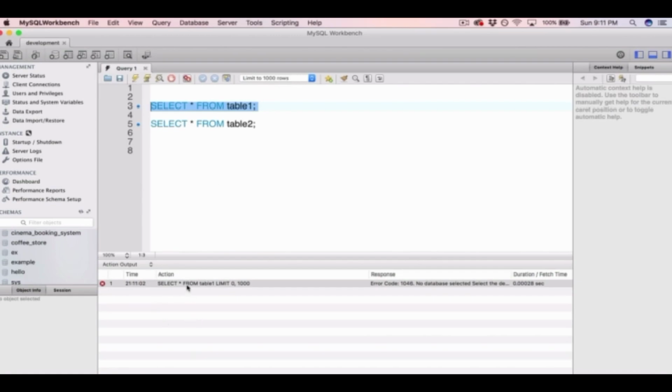Now don't worry again if you don't understand this action. We're going to be going through selecting data from tables later on in this course in much more detail. So don't worry about that for now. And we also get this response, so this error code, so it's telling us why it failed. And again, don't worry if you don't understand this, but it's saying no database selected, so it wasn't able to run this query correctly.